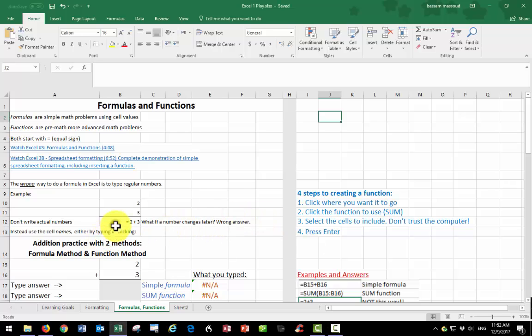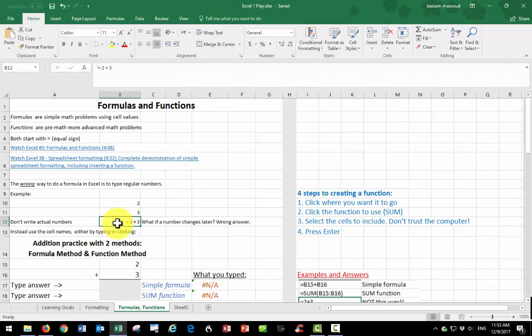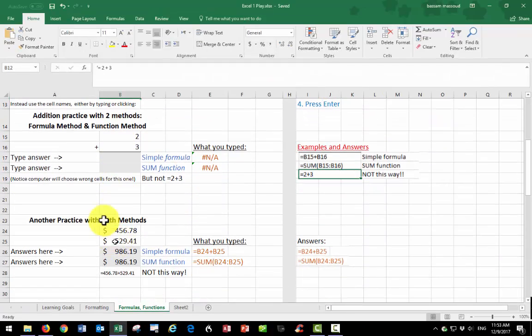What we don't want you to do is, if you're trying to add up 2 plus 3, we don't want you to write 2 and we don't want you to write 3, because if you ever change those 2 and 3 numbers, then your answer won't be right. The whole point is if you put the cell names, then the answer will always be right.